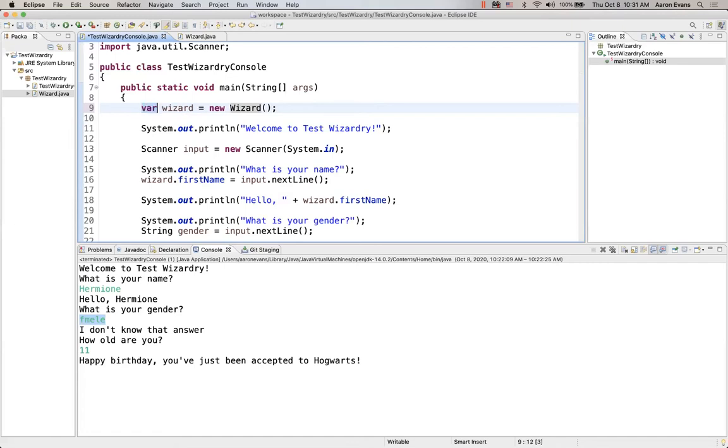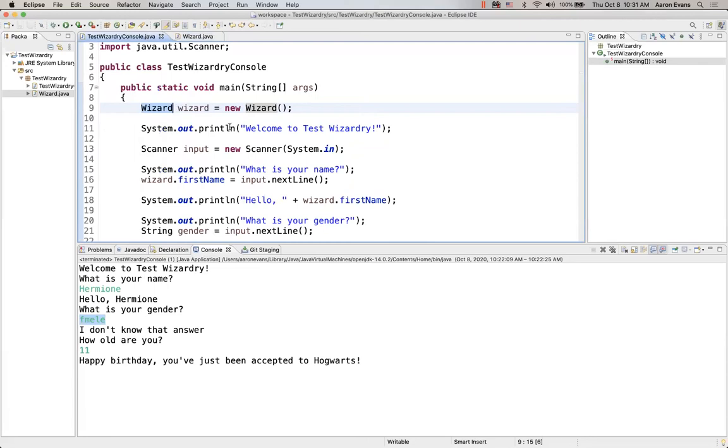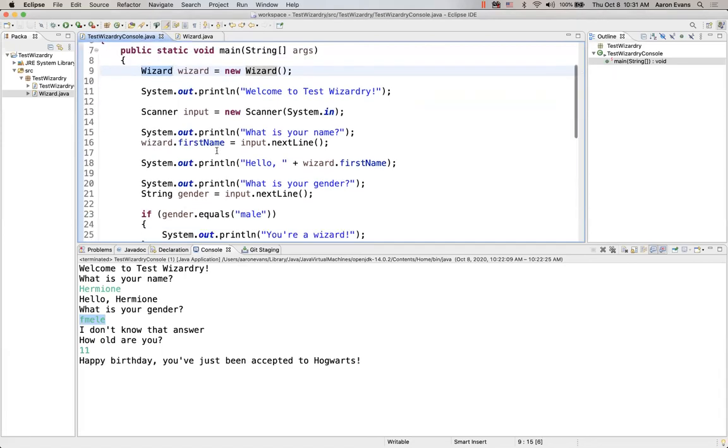All right, so we've got a wizard named wizard of type wizard. And he has these attributes, right? He has a first name, a last name, an age, and a gender. So we can go through and we can get the first name, get the last name. And you know what? Let's keep this as name just for brevity, because I want to show you something else.